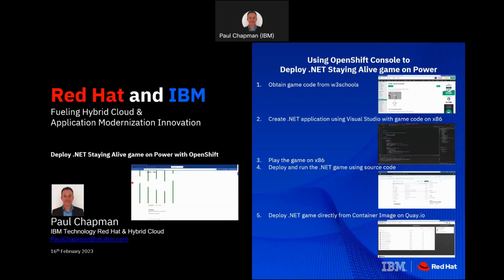We push it up to GitHub, which is where the source code is then shared publicly for anybody to use. We then demonstrate how we can deploy that directly from OpenShift using the source to image capability and playing the game on a power system. And then finally, we show how you can actually just deploy the container image directly from Quay.io as well.